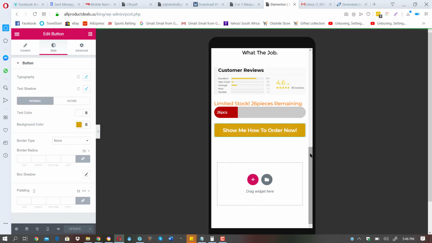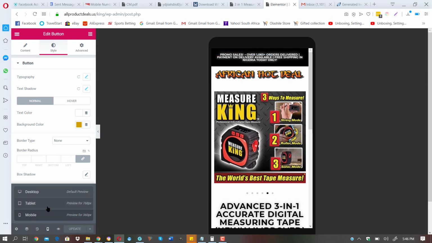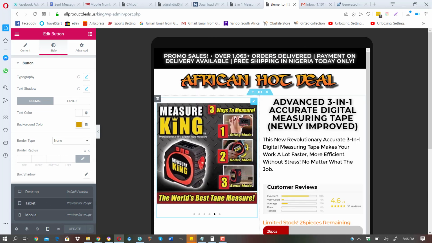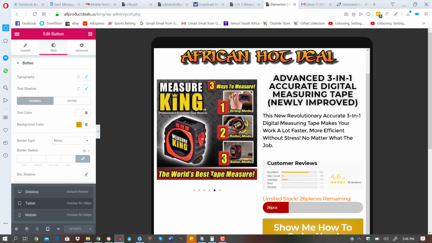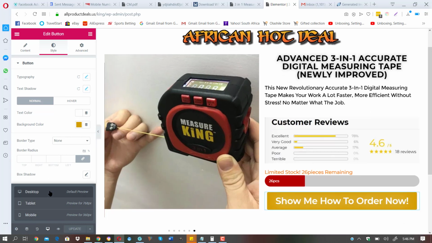So this is how you're going to see how it looks on mobile, and this is how it's going to look on tablet. You can see how it looks on tablet, and this is how it is also going to look on desktop.